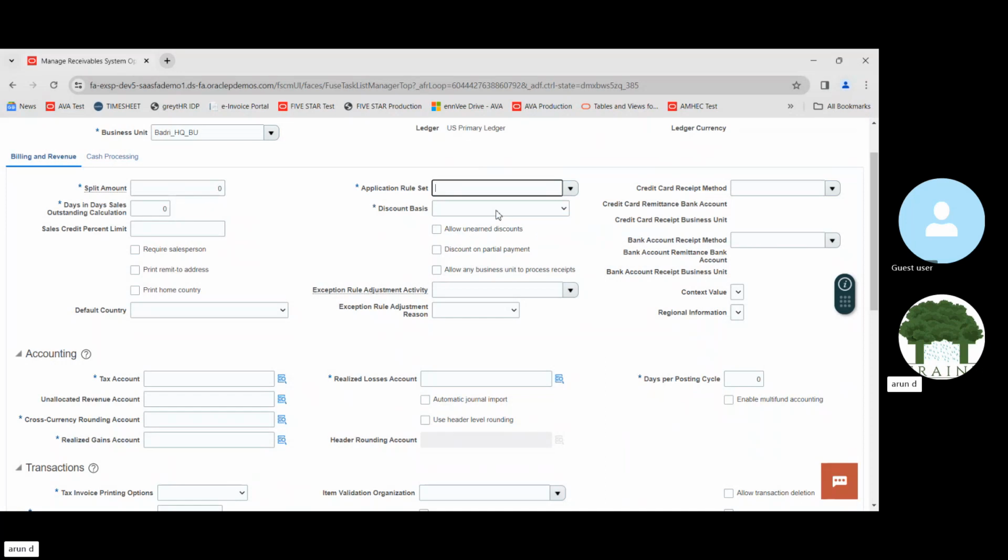Then we have the discount basis. Probably discount basis, if I want to have it for the entire amount, or by line if I want to have it by line. These are the other options that I have, including the taxation. If I want to apply the discount, I can apply. In this case, I'm saying discount basis at invoice amount.